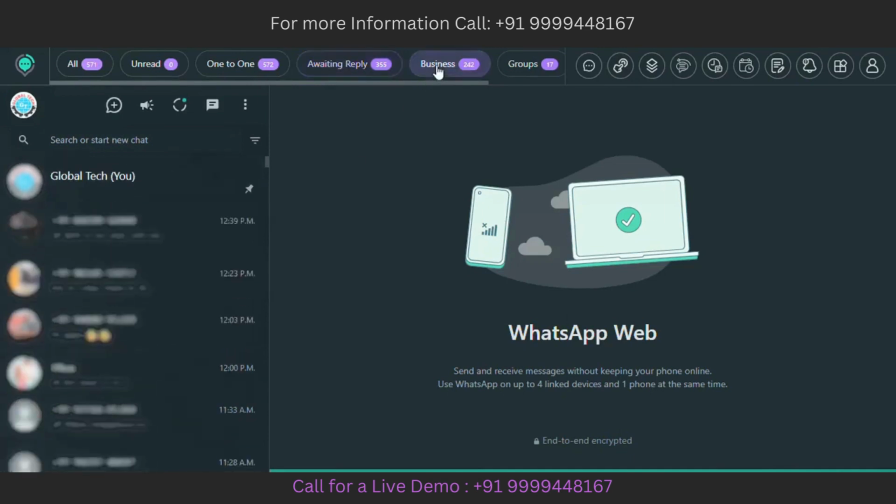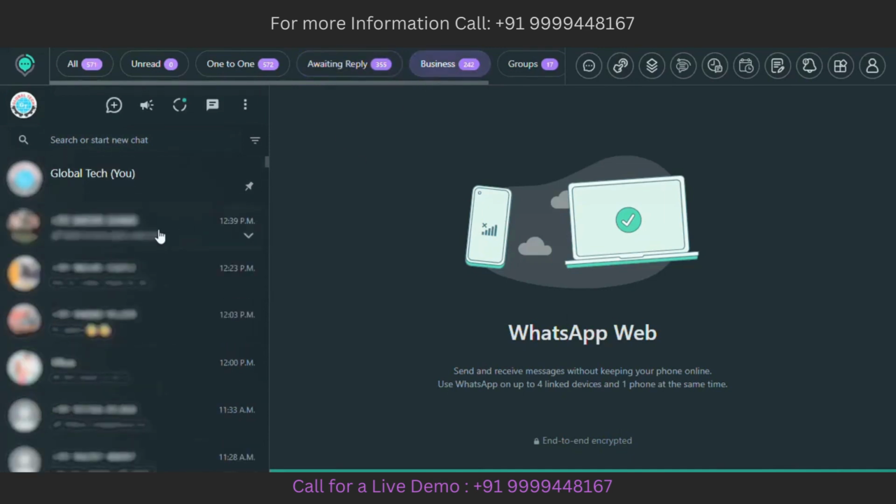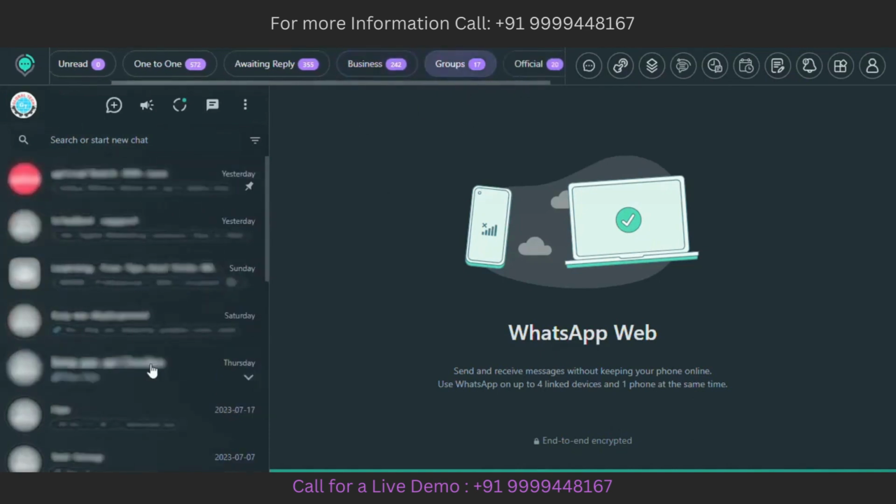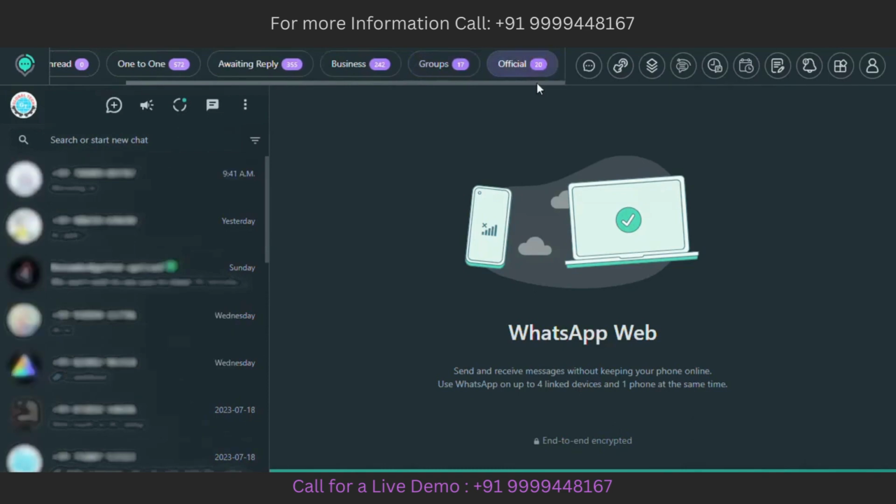Okay, business, this segments the numbers which have a business account. This is group, it will show all the groups which you have in your web WhatsApp, and these are the official business WhatsApp users. Okay, so as I've said, you can create your own tab. I will explain this in a bit.